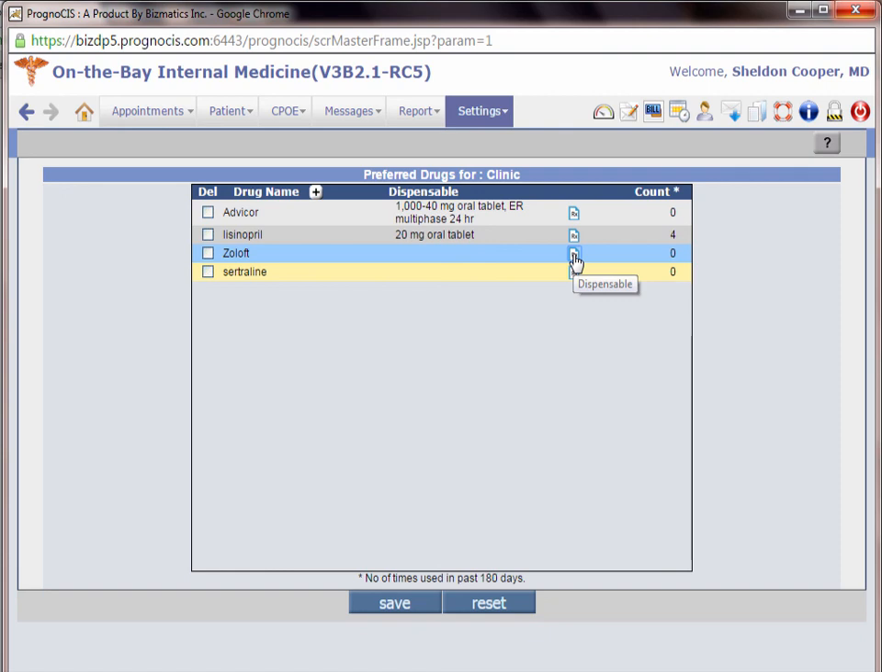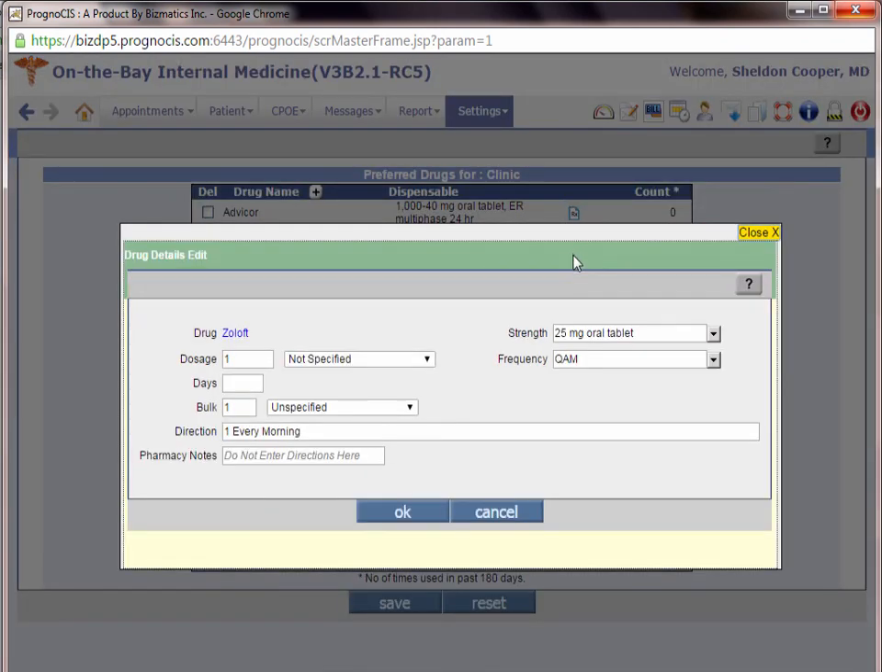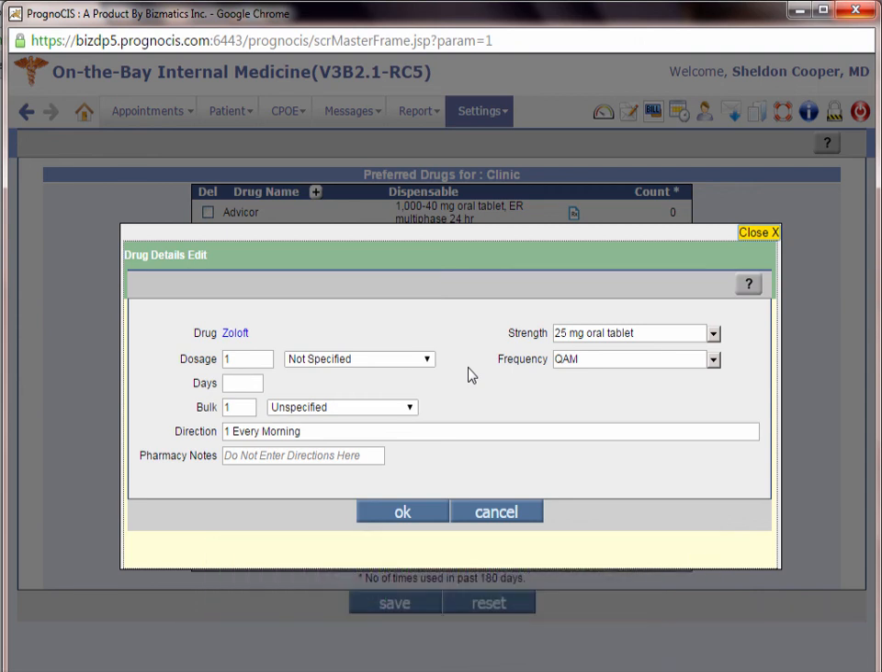To add the drug details for each individual medication, click the Rx button, which invokes the dispensable details screen. Select the applicable values and click OK. Note, each drug can be selected multiple times as long as the strength, frequency, etc. are unique. In this way, the same drug is prescribed in different doses and can both be available under the preferred drug search.